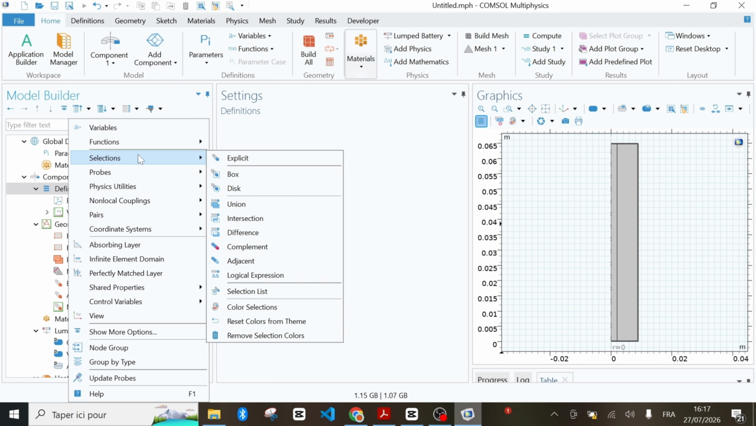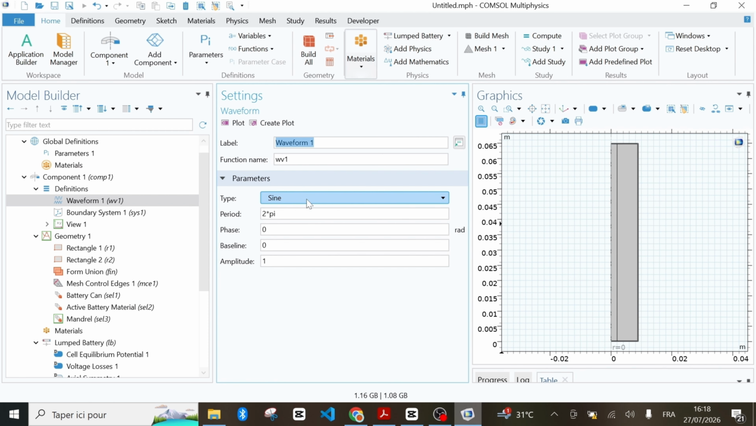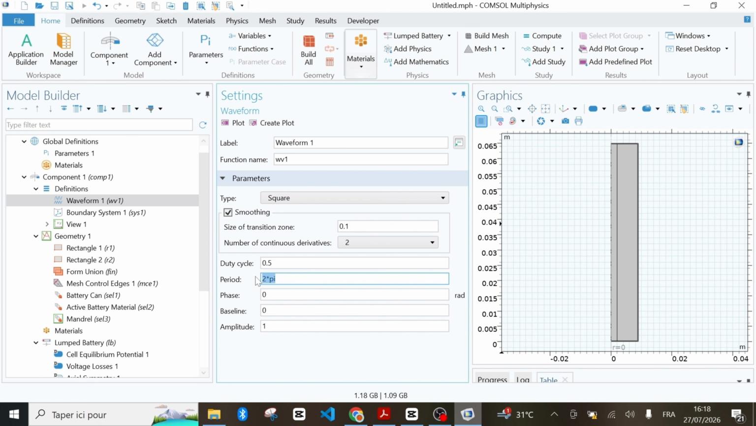In the Home toolbar, click Functions and choose Global, then Waveform. In the Settings window for Waveform, locate the Parameters section. From the Type list, choose Square. In the Period text field, type Cycle_Time.